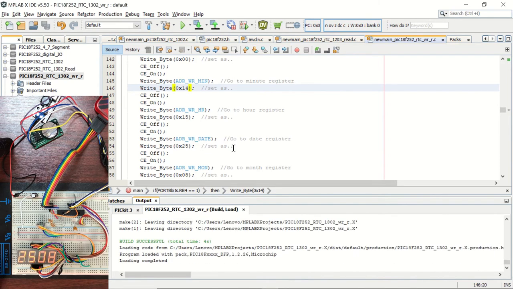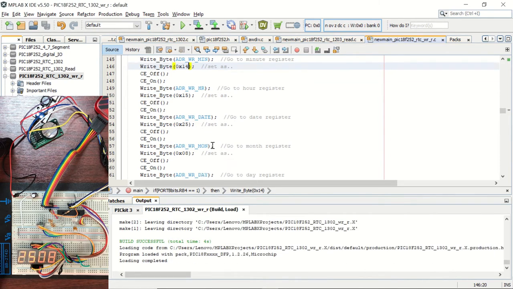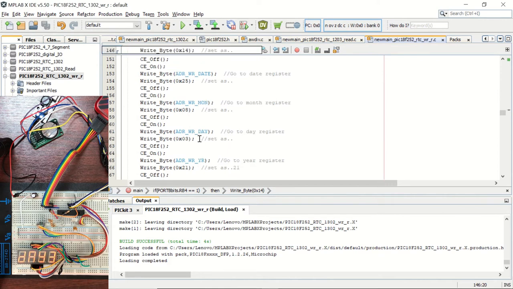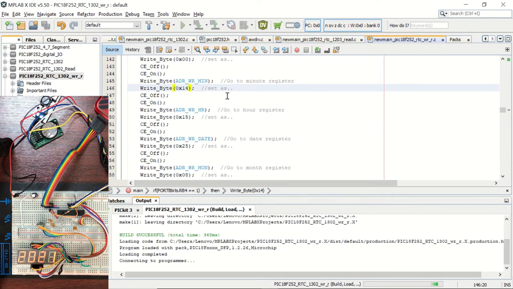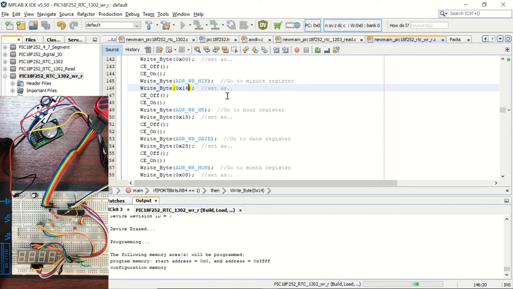By the way, all the other values are already set. I mean, it's the 25th of August and it's Wednesday and the year is 2021. So let's load it on the microcontroller. It's going to be loaded on the microcontroller. However, it's not going to be setting the RTC because our RB4 is not connected to VCC yet.